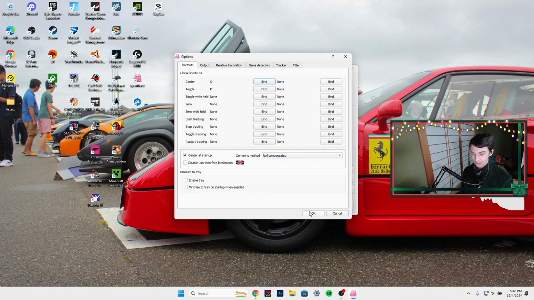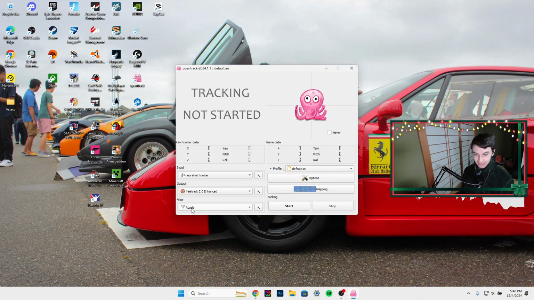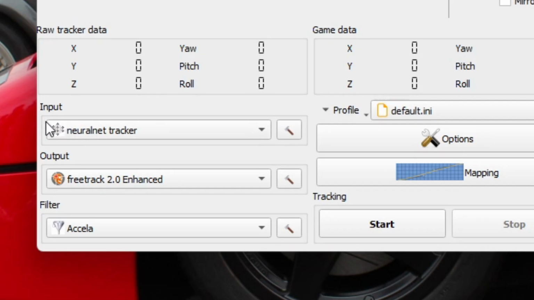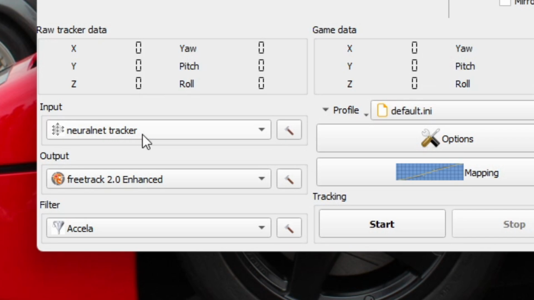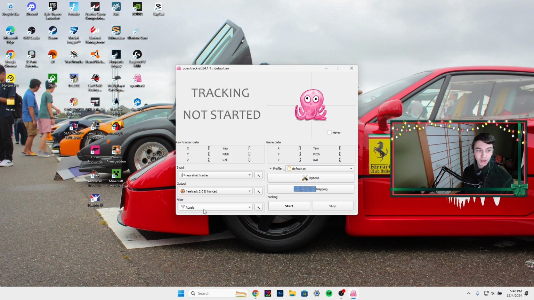But now you've done all that, you could just click OK. And then next you're going to want to look down here at this little area in the bottom left of it. You're going to want to make sure your input, there are lots of them, is on neural net tracker. And then your output needs to be on FreeTrack 2.0 enhanced. And then filter Accela. When I was setting this up, I watched a tutorial on it, so I thought I would also make one to perhaps get the word out about this program to more people. So these are the only settings I've used, but they've worked flawlessly for me.